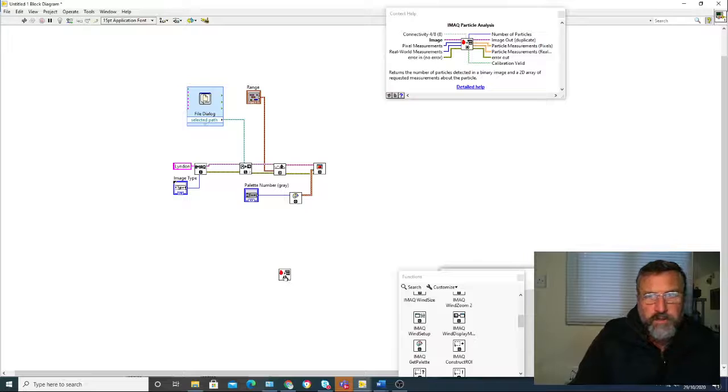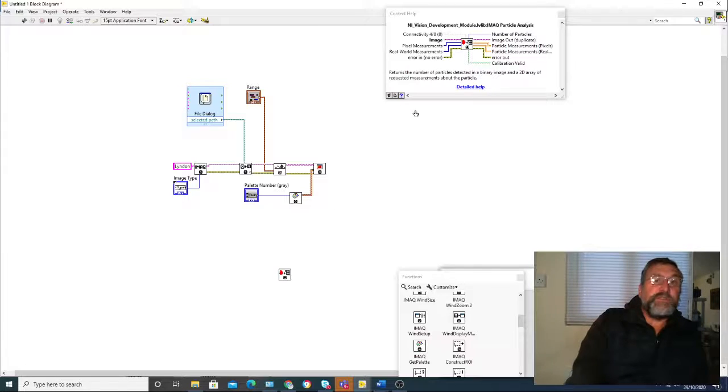This particle analysis is very, very useful, because if I just put that on the screen a minute, and I put context help on, this is where you get all your information. I was talking about this before. So I could put particle analysis in there, and I could get these readouts, particle measurements. I could create an indicator to show what I can do with all these different particle measurements. That would definitely be worth playing around with from the point of view of the assignment.